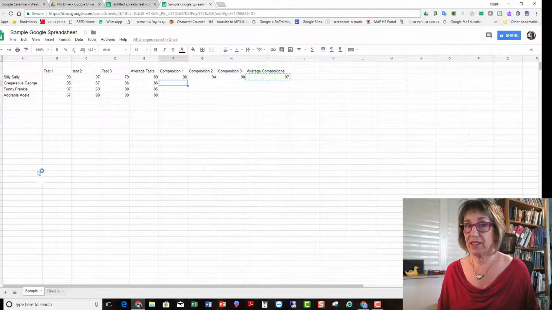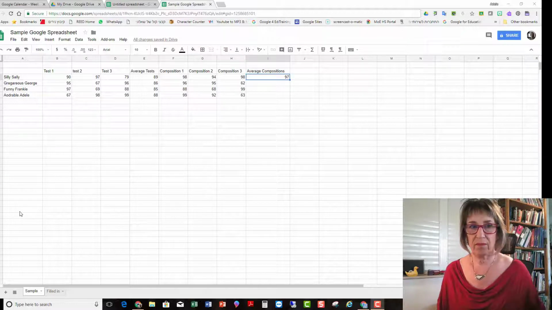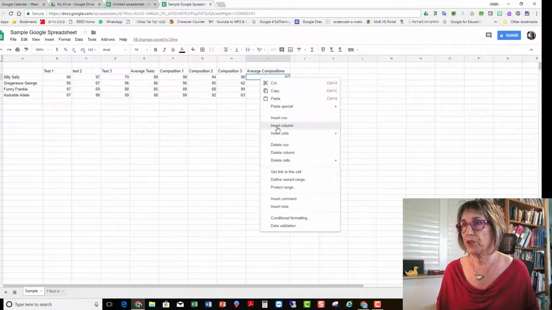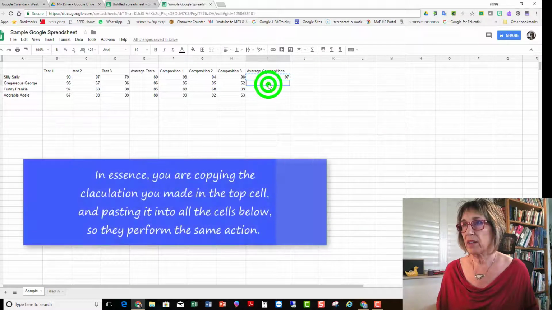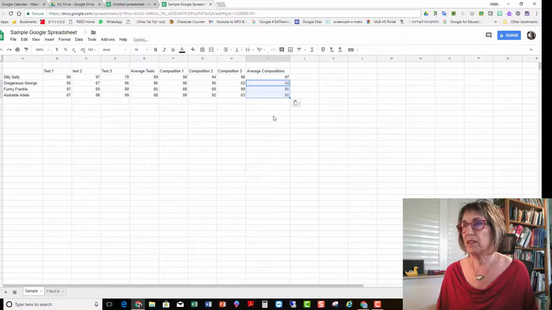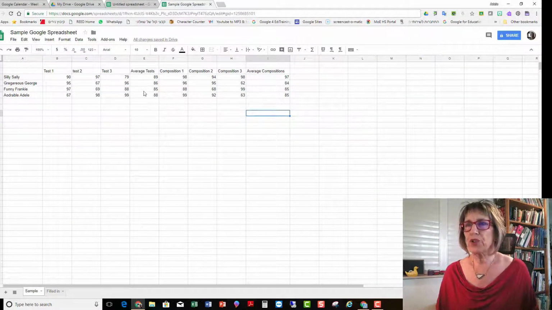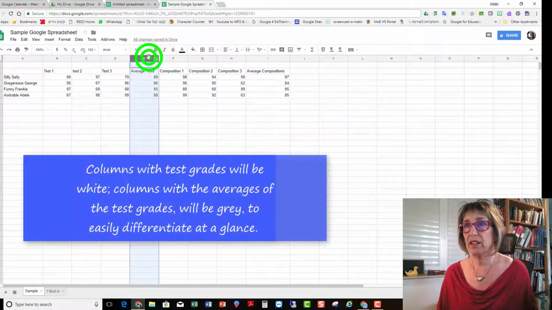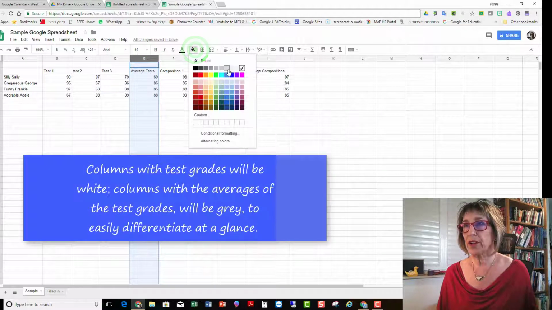I'm going to add some more grades. I've just added more grades, and as I did before, I'm going to copy and color the cells that I want to have as the average of the compositions. And there we go. Here I have my composition averages. So in order to differentiate between my columns that are subtotals and columns that are grades, I'm just going to color them gray.